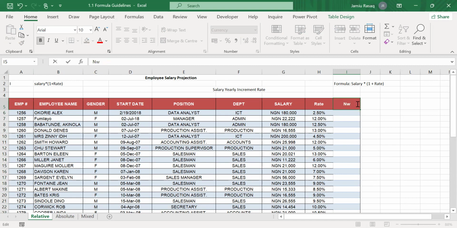So now what we want to do is very simple, very straightforward. What we have here is employee data: the name, gender, when they started working in the company, their position, the department they fall into. The salary you are seeing there is their current salary as at today. How much they are earning as at now is what you are seeing on column G, that salary column. The new salary is what we want to get.